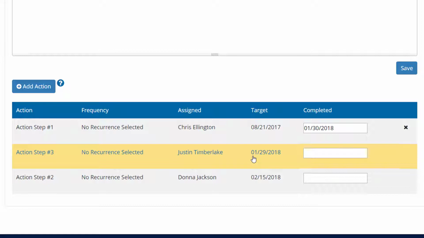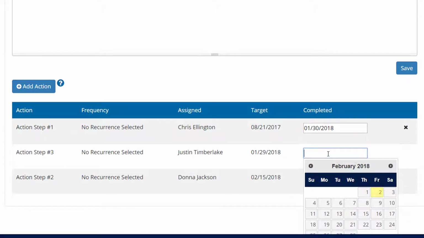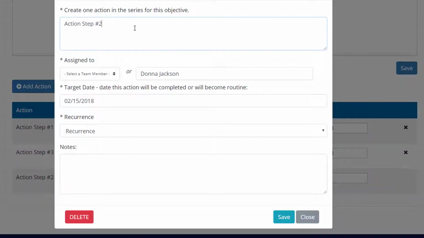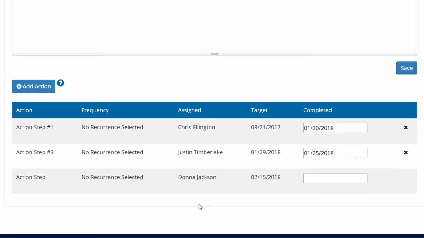And we go ahead and Justin says, well, I completed mine. I have the evidence. Let me go ahead and mark that one completed. We can say we did that one on January 25th. And you can do that. I mean, you can change dates. You can actually go in there and edit the action step. For example, it now says action step number 2 here. You can change what actually Donna was responsible for. Maybe Donna has a new idea for this. Maybe that's why we needed the 2-month extension. So you can actually retype what the action step is. You can delete the action step if it's something that's no longer necessary to do. I'm going to go ahead and click save here.